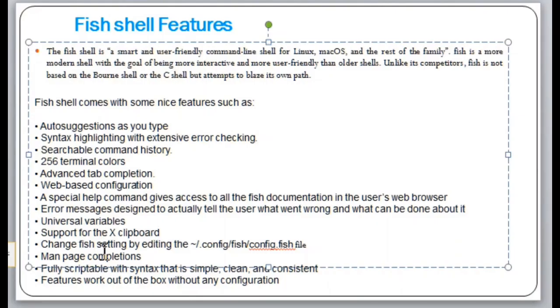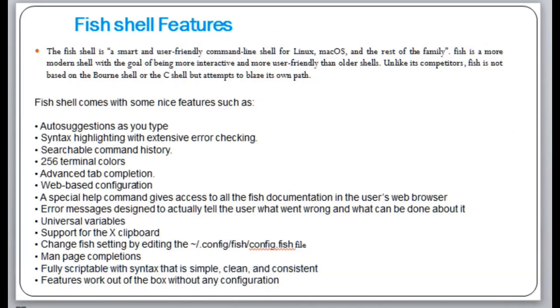And you can change fish settings by editing the home/.config/fish/config.fish file. There's also man page completions. It's fully scriptable with syntax that is simple, clean, and consistent. And it has features that work out of the box without any configuration. So there's a lot you can do with fish shell features. I'm not going to go over it here, guys, because typically you're going to be working with bash shell. That's going to be the default shell for most people. And if we incorporate fish shell here, I think it's going to add a little bit too much for you guys to take in. So let's focus just on the bash shell for now.